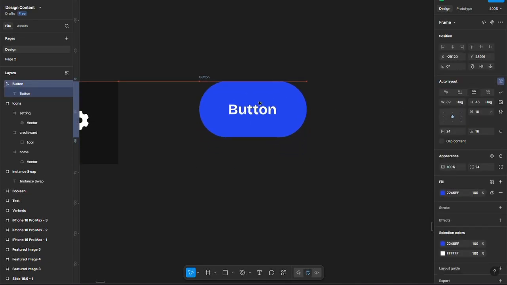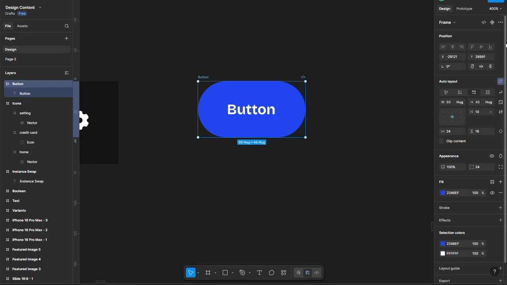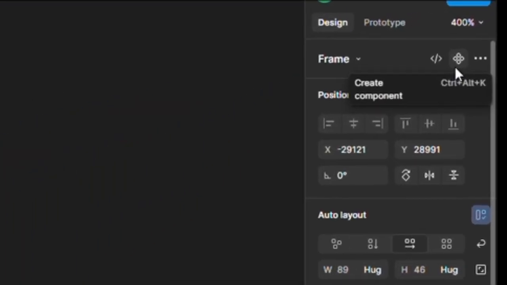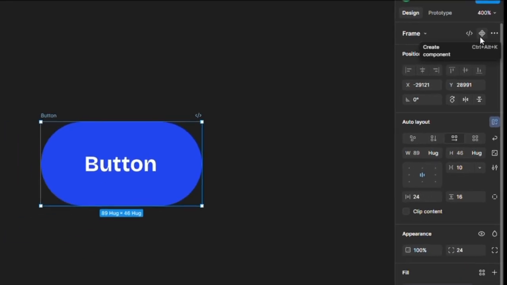Now let's turn this button into a component. You can do this from the right sidebar, or you can use a shortcut key. So for your Mac, you use Command plus Option plus K or Control plus Alt plus K on your Windows.